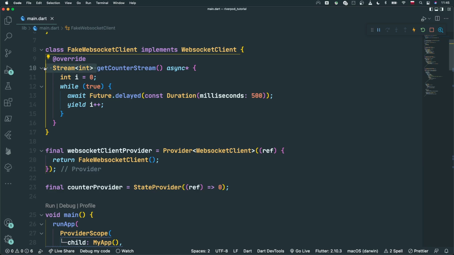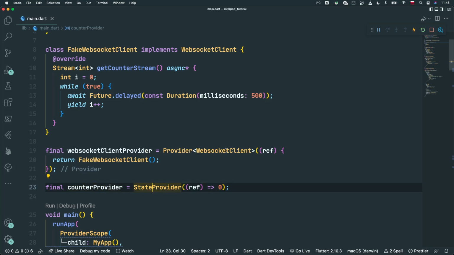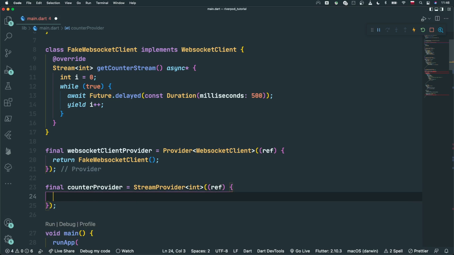So we're going to provide this stream in a provider called CounterProvider again, which will no longer be a state provider, but instead a stream provider. Let's also designate that it's going to be of stream integers, or Stream<int>. And let's make this into a blank regular callback. And so what needs to happen from within this callback function?